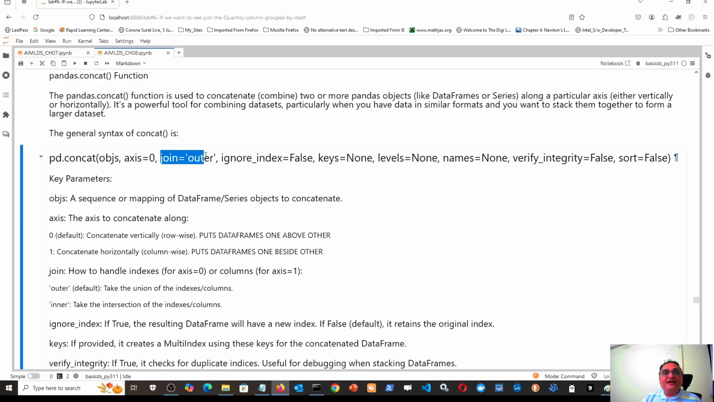And join equal to outer. So join equal to outer is also the default behavior. That means if sometimes the things do not match, then concat tries to include everything from both the data frames which it is concatenating, or maybe 5, then it will try to include everything.